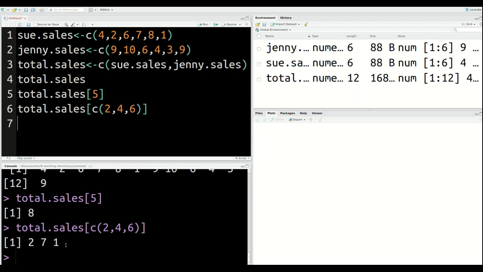Now, one thing I have to mention for those of you who are already familiar with computer coding: often when you want to extract individual numbers or data points inside of a vector, you start with the number 0.